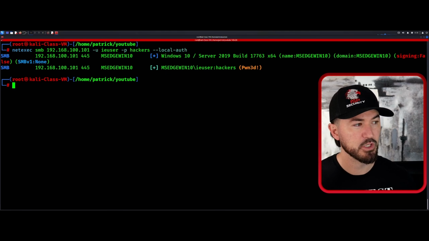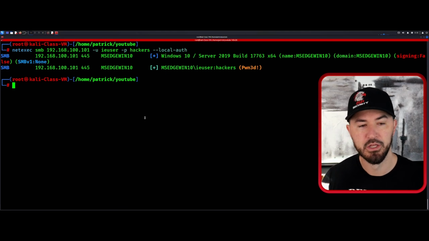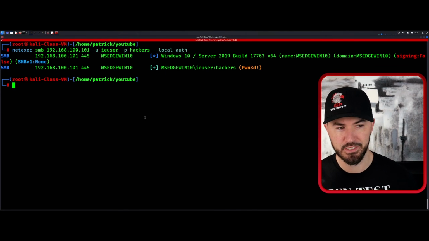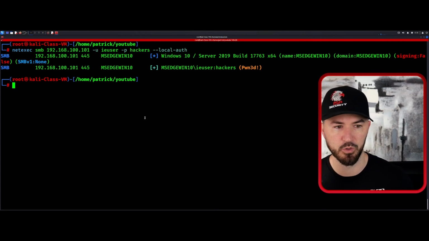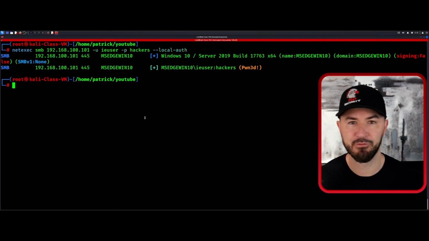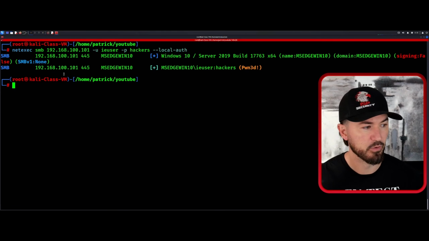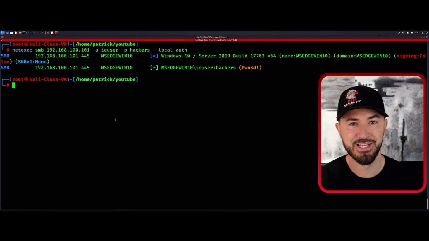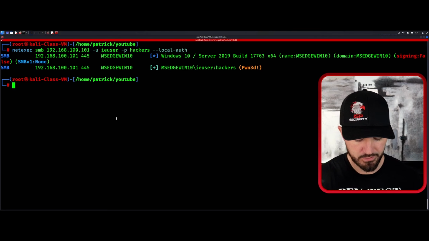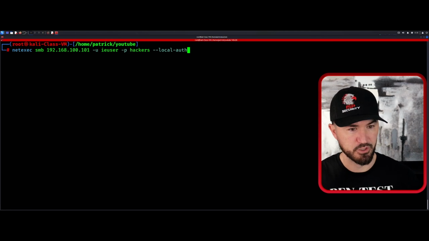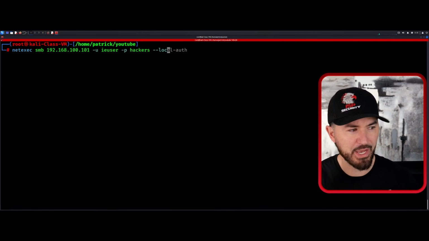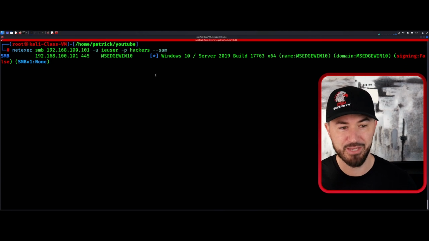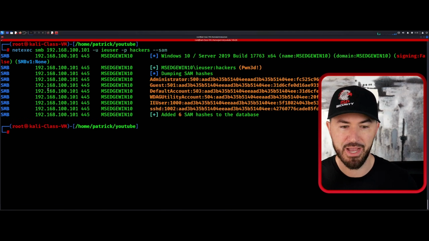So the next thing we're going to do is start dumping the credentials, right? So say we have a username and password from our target, in this case 192.168.100.101. Now we have a username, we have a password. What else can we do, right? So what we're going to do is dump the local SAM hashes, okay? Excuse me. So now I want to go ahead and do --sam. So we're going to dump the local SAM database from our target.